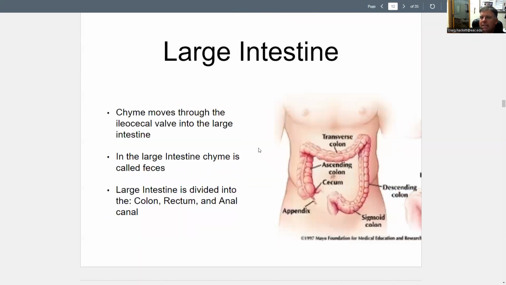Once it gets through the small intestine, that chyme then moves through this ileocecal valve and into the large intestine down here. So the cecum is the start of your large intestine, and that's the valve that goes into it. Right next to that valve is the appendix, if it gives you an idea of where you're at on your large intestine. Then you have your ascending, transverse, then it hits a downhill slope on the descending colon, sigmoid, and then out. So that's your large intestine.